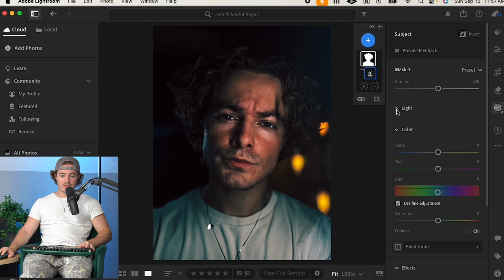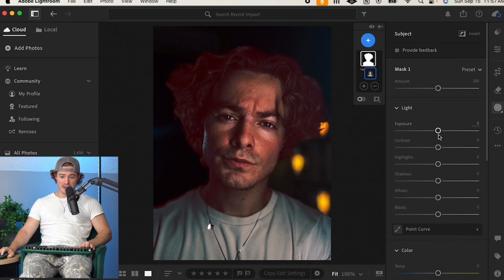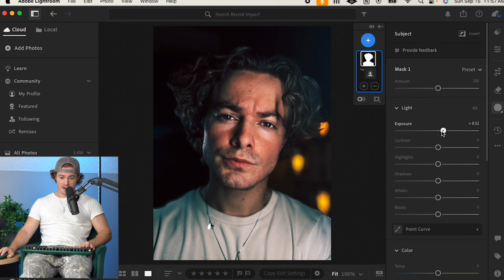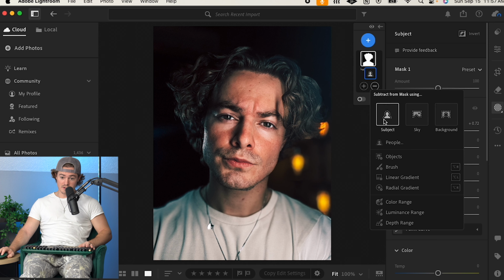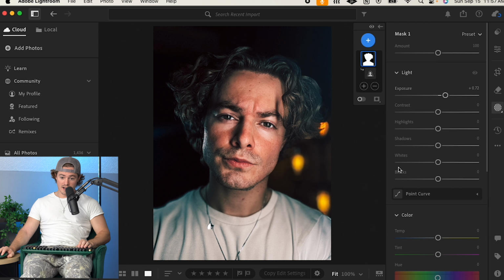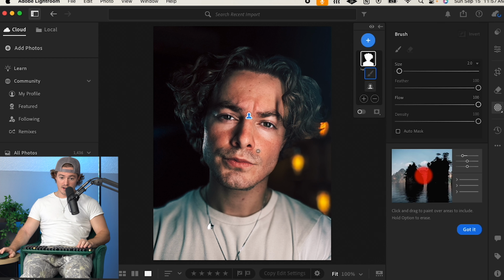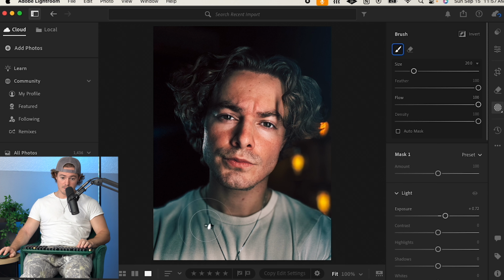All right, perfect. Now with that, we are going to adjust the light because I want to make my hair kind of stick out a little bit. So I'm just going to boost that up a little bit here. I like the hair there. I don't like everything else. So now what I'm going to do is click subtract, and this is going to subtract from that mask. I'm going to click brush, and then adjust my brush size to make it a lot bigger, and then I am just going to paint over everything that I don't want adjusted. So I'm just going to do a little bit of painting here, so on and so forth.